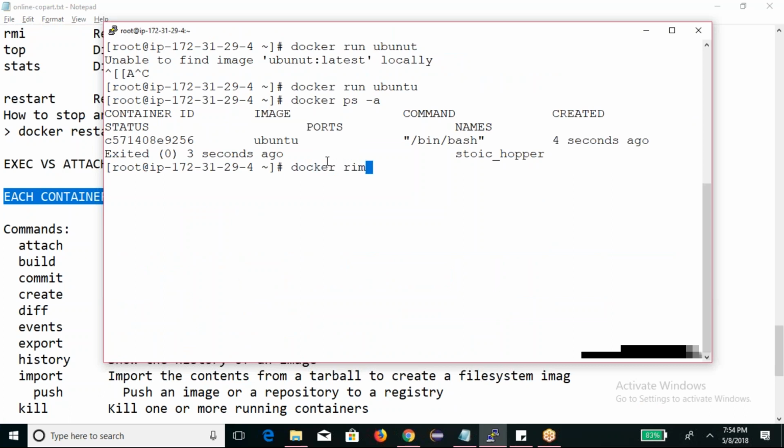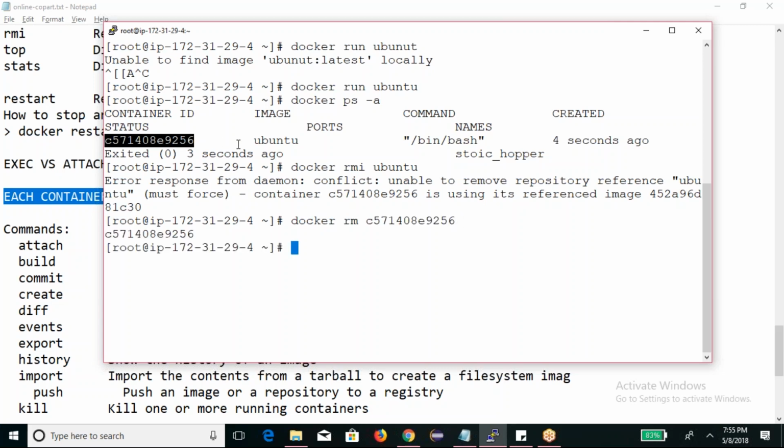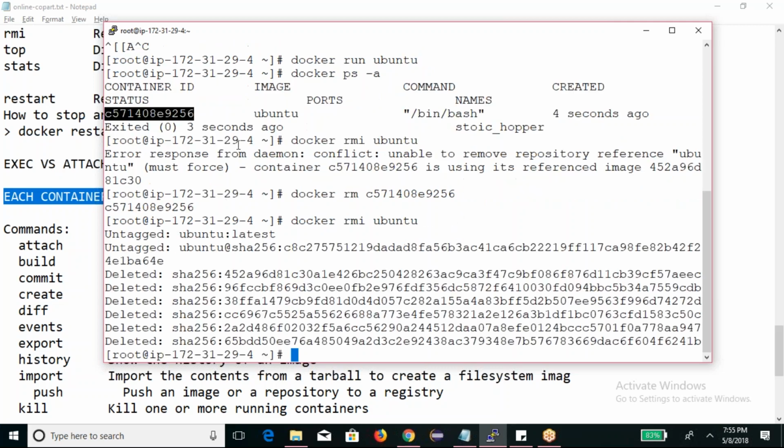Now I am going to delete the image with rmi, and the name of the image is ubuntu. See, it says this container is using the reference image, so you can't delete. So you have to force delete. So if the container is alive, you will not be able to delete that image. That's not a good practice. What are you going to do? First thing, you have to delete that container. I deleted, and then you can delete the images.